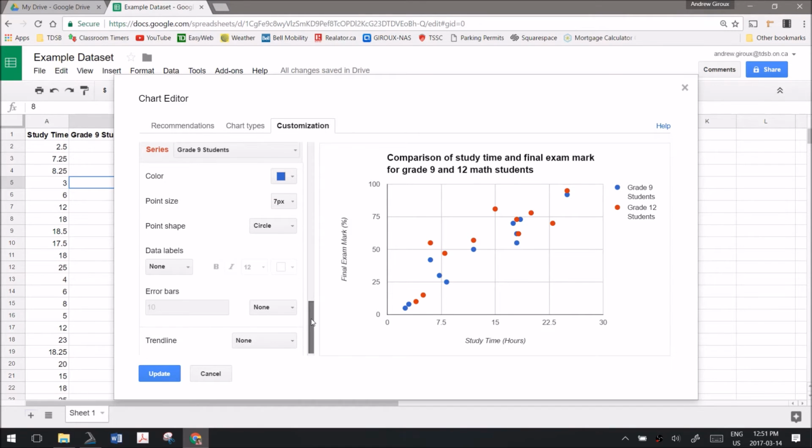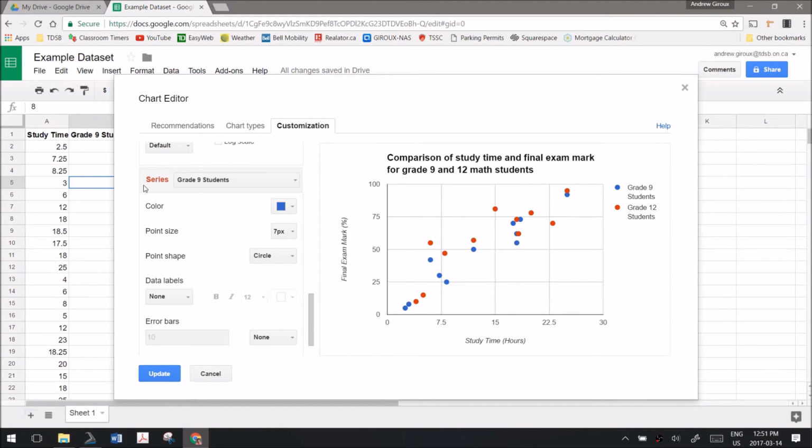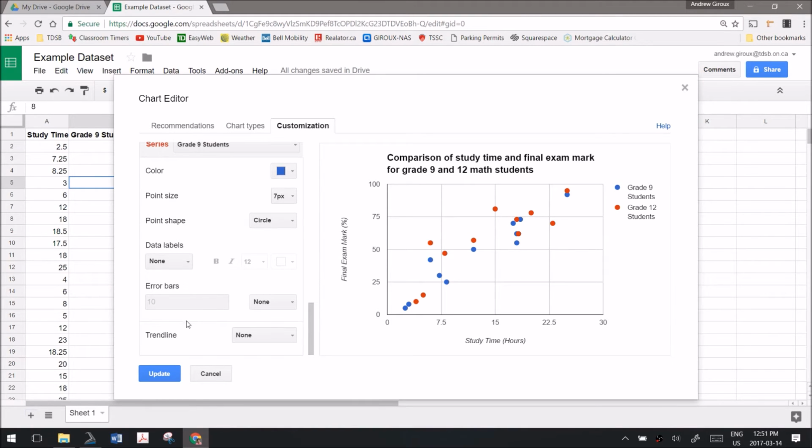And under series, I can edit the data for each set. So the grade 9 students, if I drop down the menu here, I also have the grade 12 students. So what I want to do is I want to say trend line. I want to add a linear trend line. So that's going to be the blue line there.